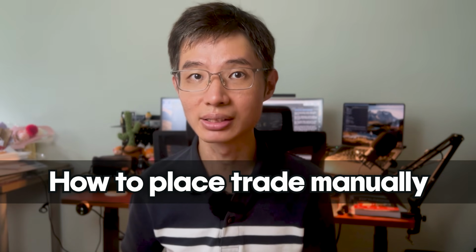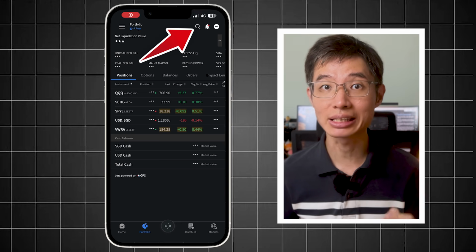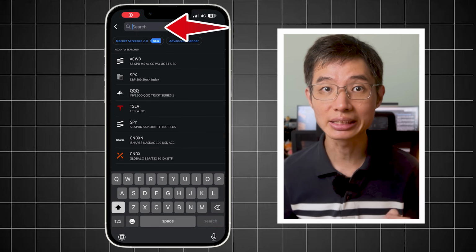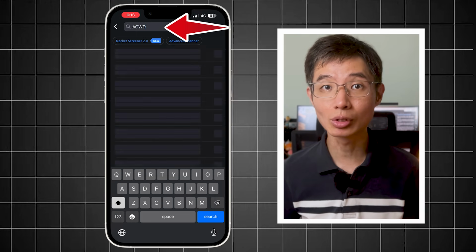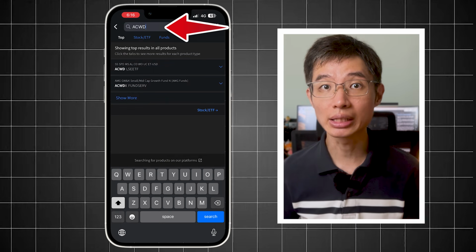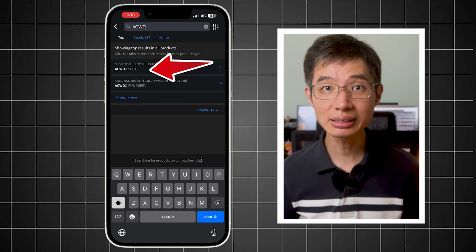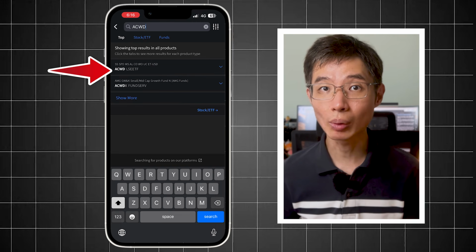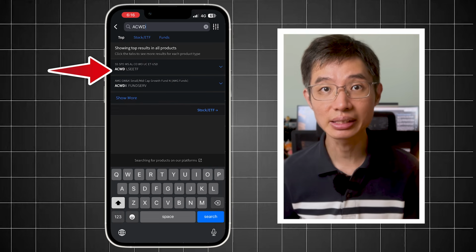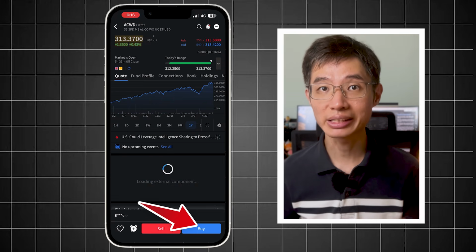Alright, now that your account is funded and your currency is ready, let's place your first trade. To do that, tap the search button at the top and search for the ticker that you want. For this demo, I will go with ACWD, which is an all-world ETF. You will see a few options here. Since ACWD is listed on the London Stock Exchange, the one that you want is the one that says LSE ETF. Tap on it, then tap Buy.